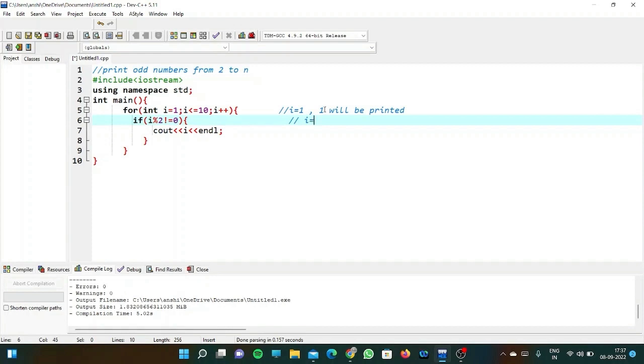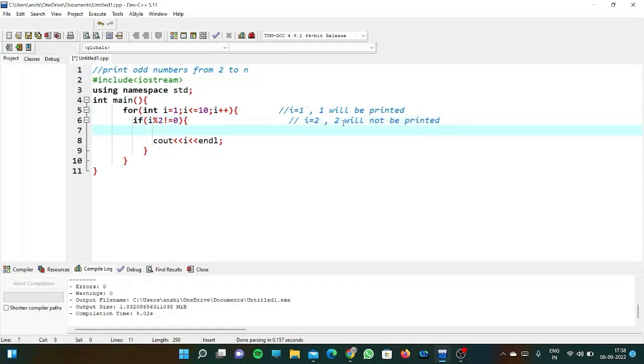So after 1 is printed, your I will be incremented because you have plus plus here. Now again we'll check the condition. 2 is less than or equal to 10, condition satisfied. We'll go inside the for block. 2 mod 2 will be equal to 0, and here we have not equal to 0, which means this condition does not satisfy. So it won't go inside the if block. It will return from if to for, from line 6 back to line 5, right? So we can write here that 2 will not be printed.